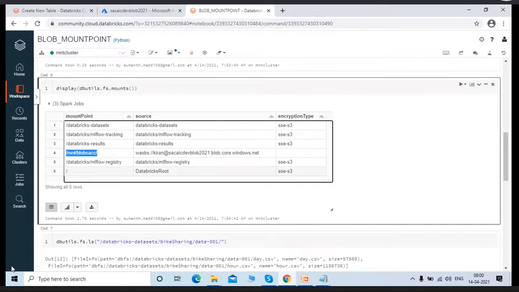Maybe within development, if you are planning to use two ADLS, one for raw data and the second one for processed data, they may want to create two ADLS folders, and then you will see two mount points. If in your project they want to create only one ADLS, then you will see only one mount point.